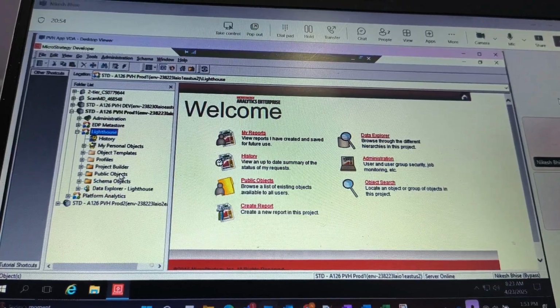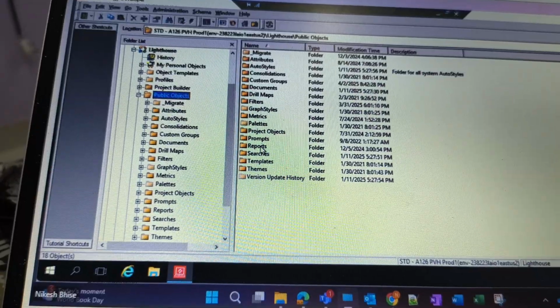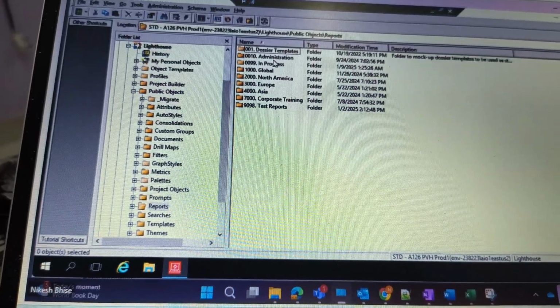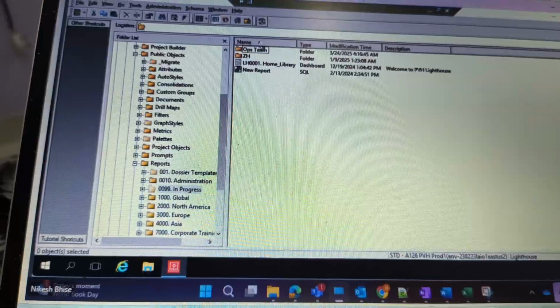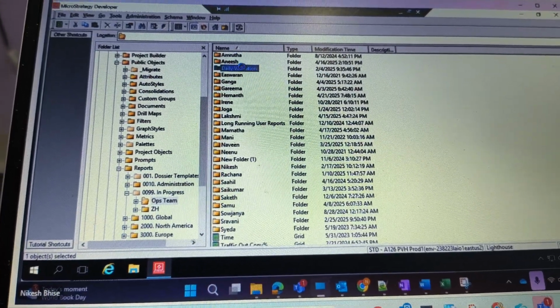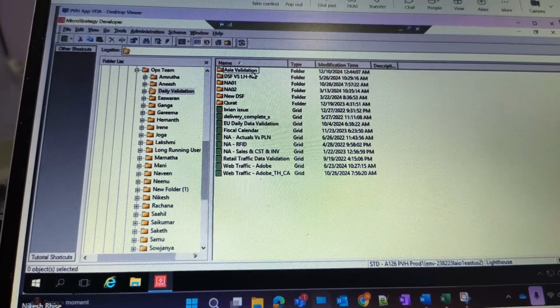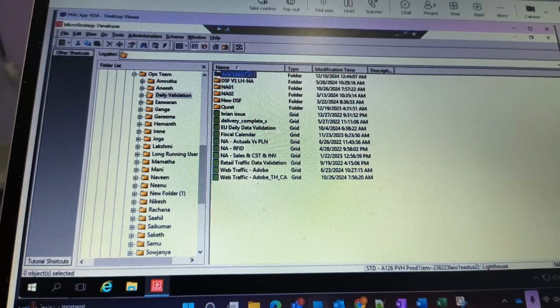Lighthouse, public objects, reports, in progress, upstream, daily validation, and in that, Asia validation. So I have to run this after both AP1 and AP2 are completed.